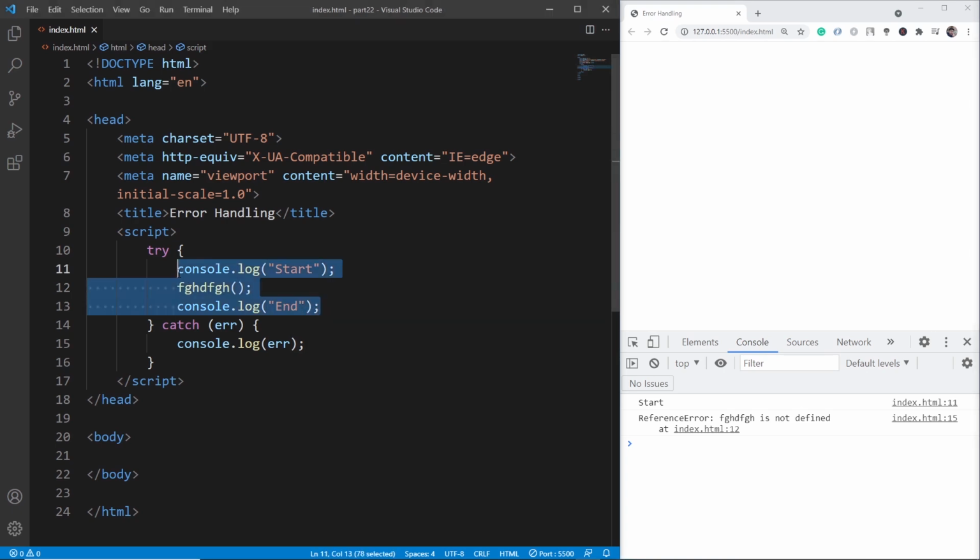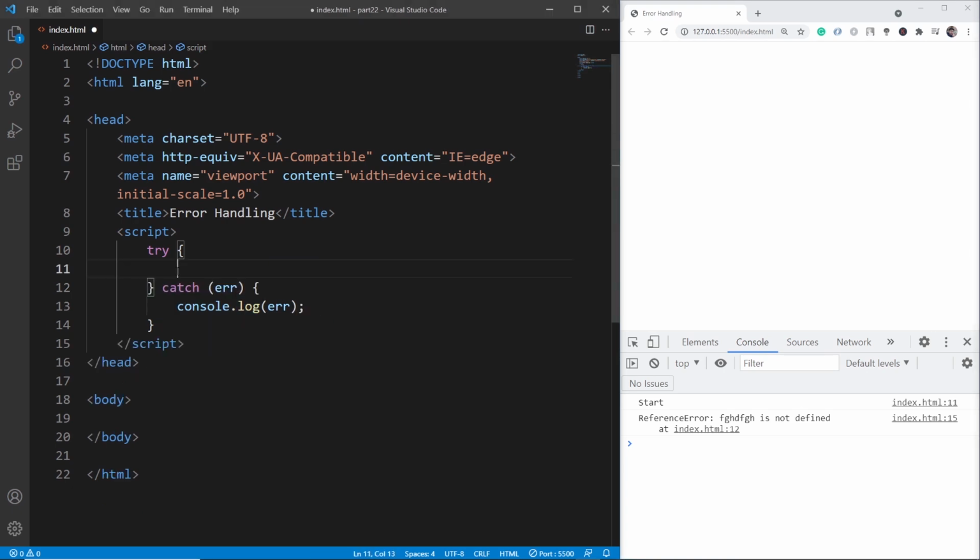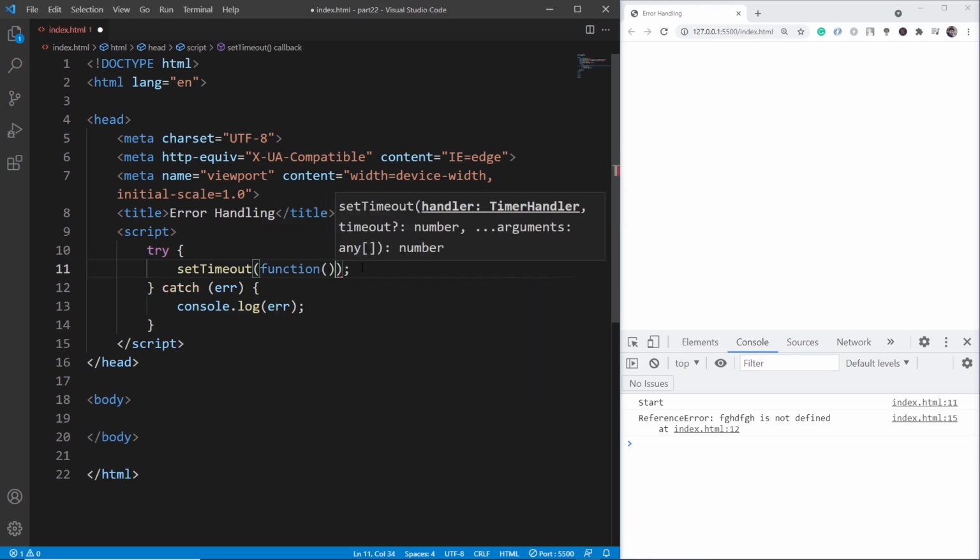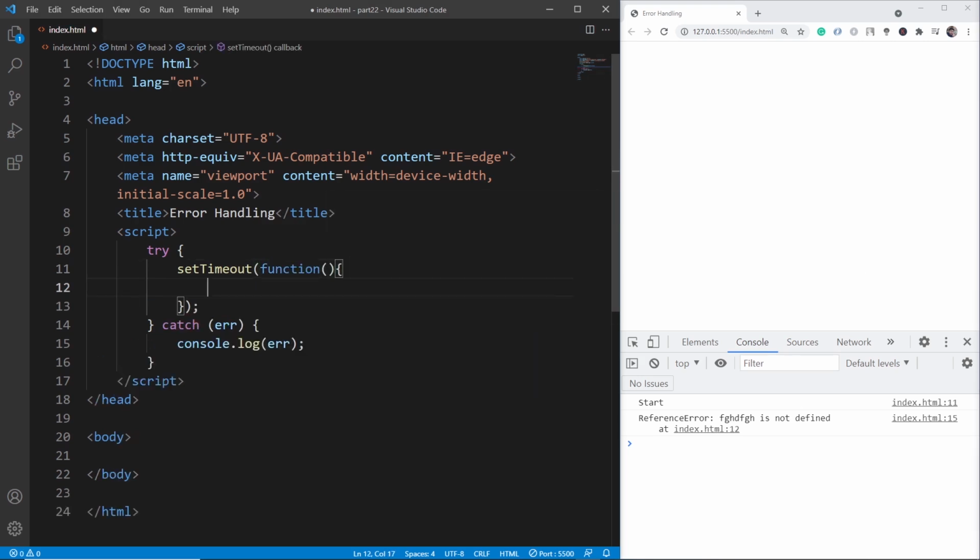So I want to remove these lines, and inside the try block, I'm going to use setTimeout. And inside the setTimeout function, I'm going to create an anonymous function and then use curly braces. And I want to delay this function for 1 second. So inside this function, I'm going to provide some error, some random text. Let's increase the delay time to 3 seconds. Now you can think, when we run this code, it's going to check this after 3 seconds. If there is an error, it's going to redirect to the catch block.